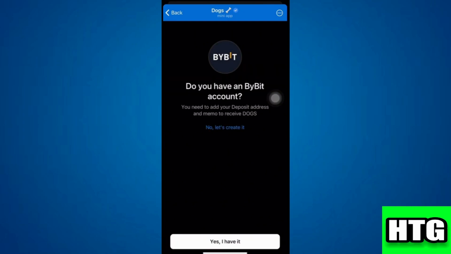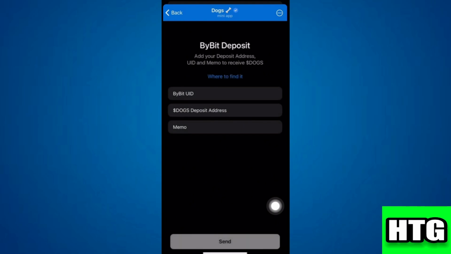After that, make sure you already have a Bybit account. If you do, click Yes, I have it to proceed. Then input your Bybit UID, DOGS deposit address, and memo.